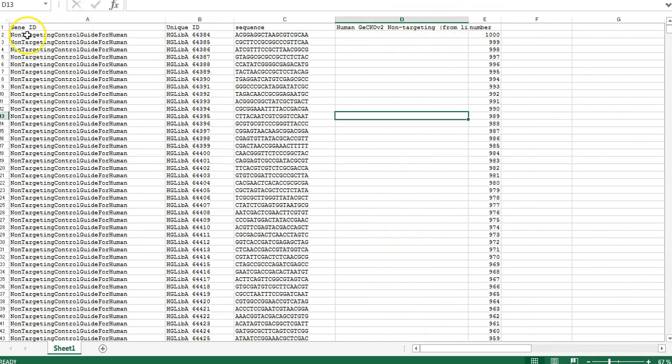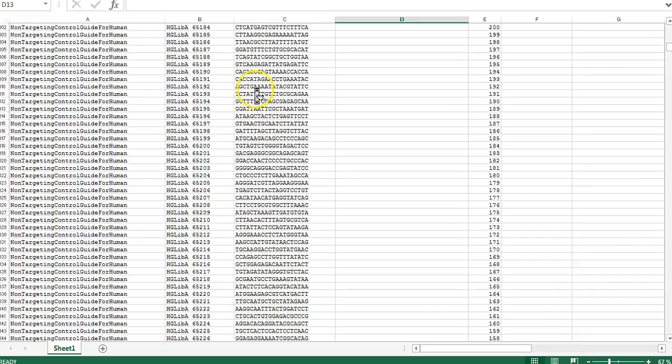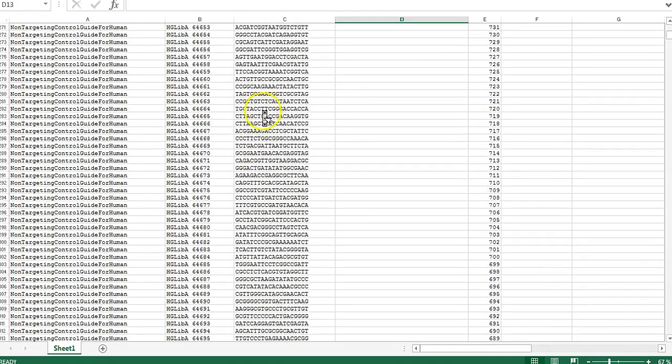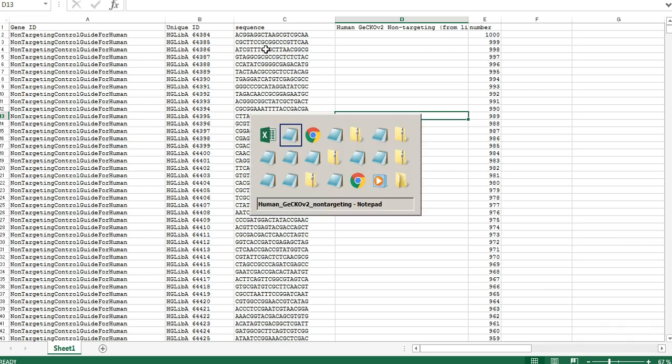Basically, the name is non-targeting control guide for human, and there's the equivalent one for mouse. As you see, there are 1,000 of these here, so there's a lot of them. And these are sequences that have been selected for a low chance of off-target activity. So that's how the library looks. Basically column 1 here contains a name and column 3 contains the sequence.